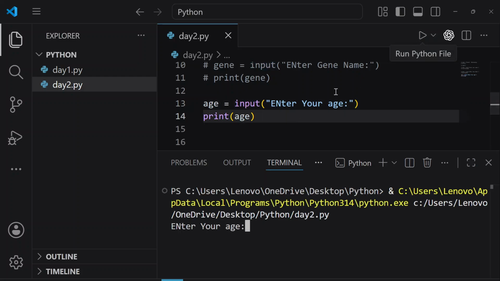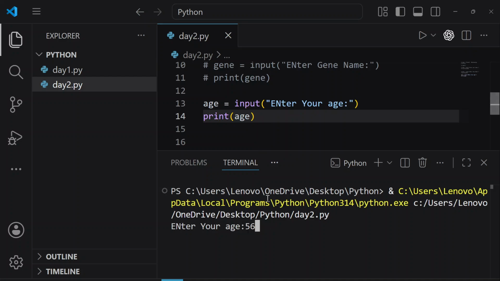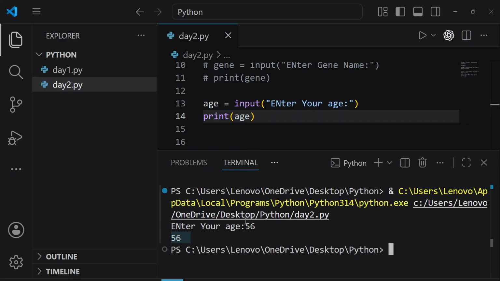So here I am telling you that no matter what the user writes in this input, first of all, let's run this. So here let's enter the age. Let's write age 56. Okay, now when I click on the run button, Python is going to execute this line of code. Correct? So first of all, let's run it. So here we are seeing 56. So here we know that this is a number, right? Here when we entered the gene name, we know that was a text. But whenever the user writes anything here, input always stores it as a string.